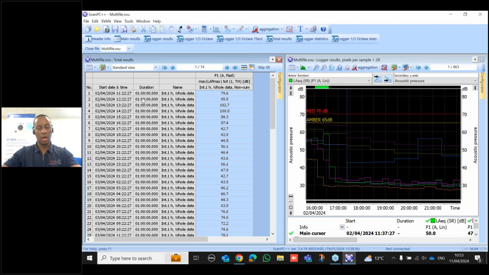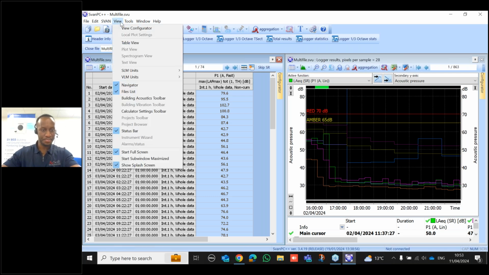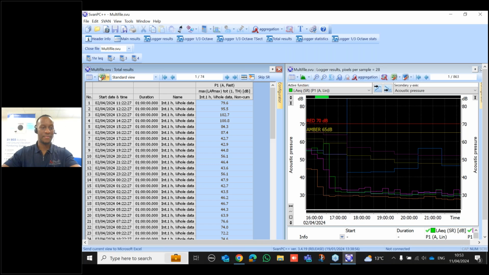Now, let's say that you are accustomed to recalculating your data for 1 hour intervals, or for 15-minute intervals, whatever might be the case. You are able to use certain shortcuts to save you a little bit of time. If I go to my view and select my calculator toolbar, as you can see over here, I already have one shortcut predefined so that I don't need to go into the calculator. I can just simply click on my 1 hour LEQ, and it will recalculate my results for me so that I'm able to get a 1 hour LEQ.